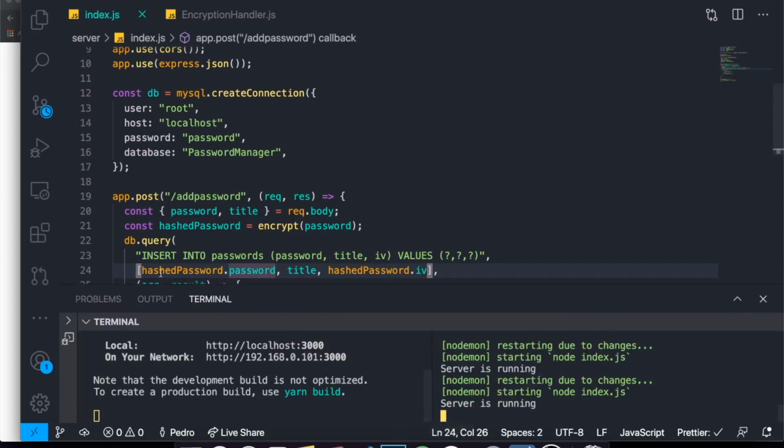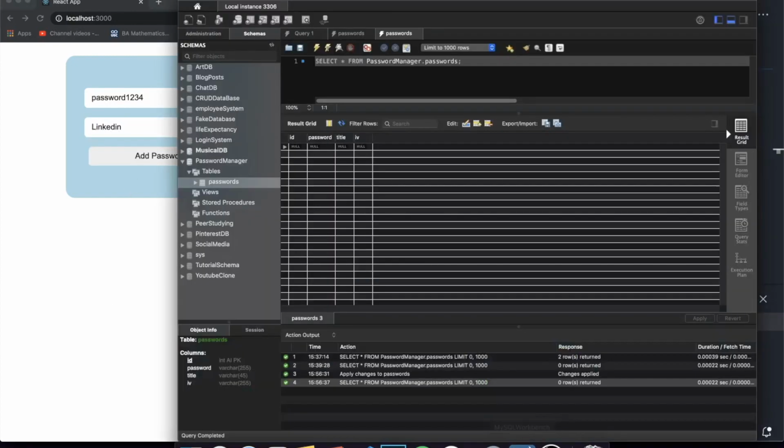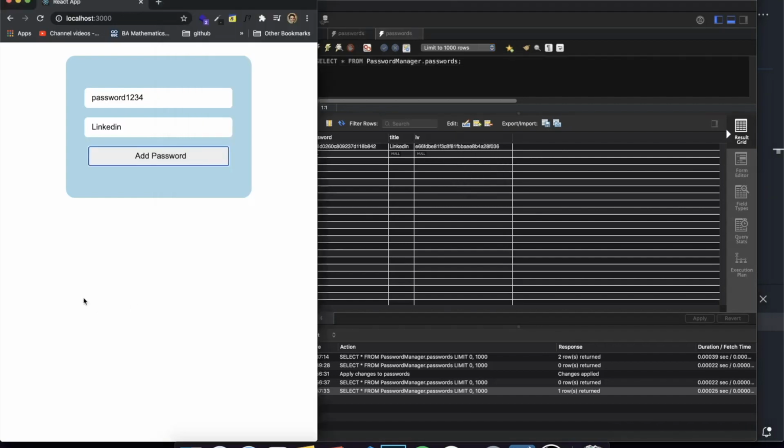You can see we have our server running and everything. We don't have anything in our database. Let's try to add a password over here. So I'm going to write a password like password 123, and let's say it's my LinkedIn password. I'm going to click on add password. Let's check our database to see what happens. And you can see that perfectly now in our database, it includes a hashed version of the password, and we contain the title, LinkedIn, and there's also the IV beautifully written over here. We're able to use that IV. So what do we do now?